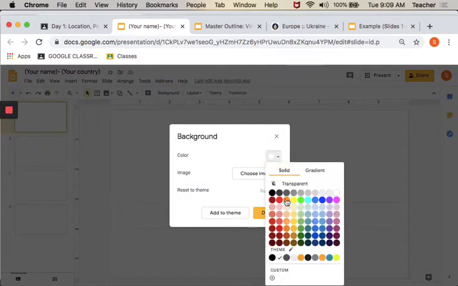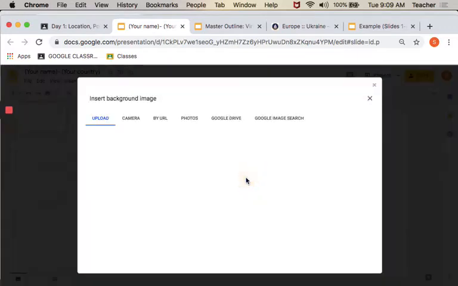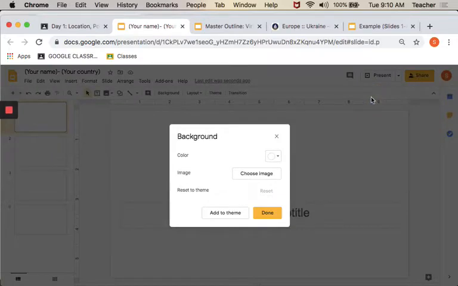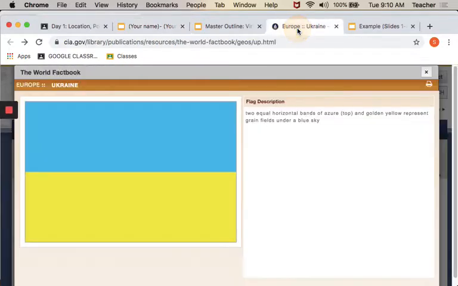You can either pick a color. You can pick an image. But we don't have an image yet. We have to put an image kind of into the computer's memory first. So since we know where the flag is and we opened it up, you're going to right click. So the right click of your keypad or of your mouse, you're going to right click it.